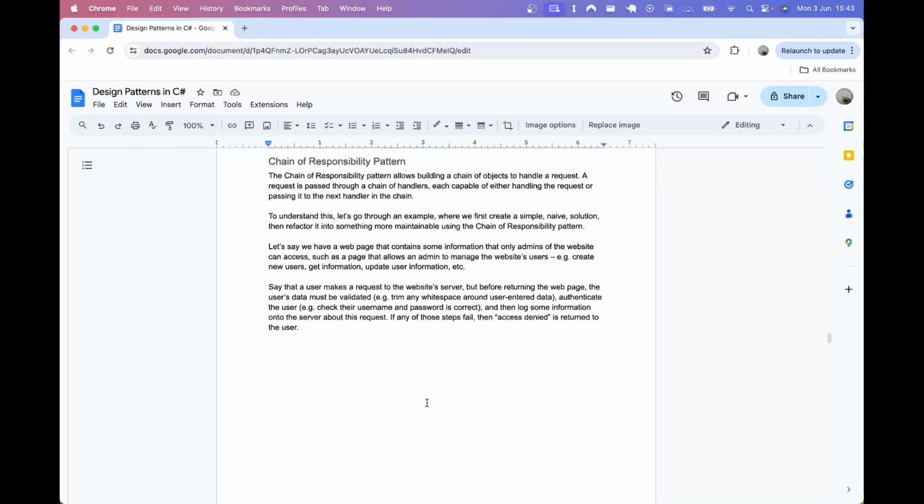The chain of responsibility pattern allows building a chain of objects to handle a request. A request is passed through a chain of handlers, each capable of either handling the request or passing it to the next handler in the chain. So to understand this, let's go through an example where we first create a simple naive solution, then refactor it into something more maintainable using the chain of responsibility pattern.